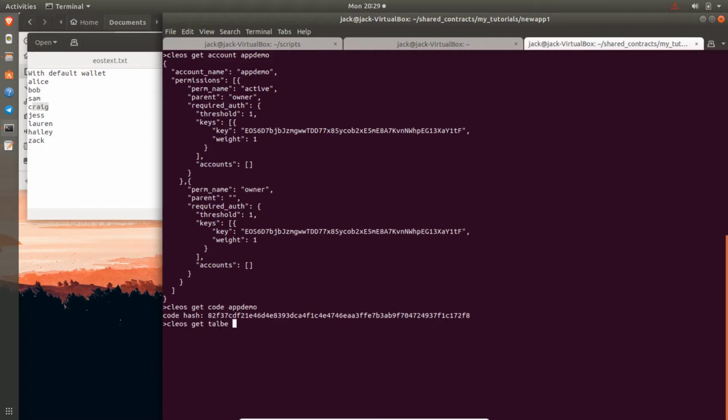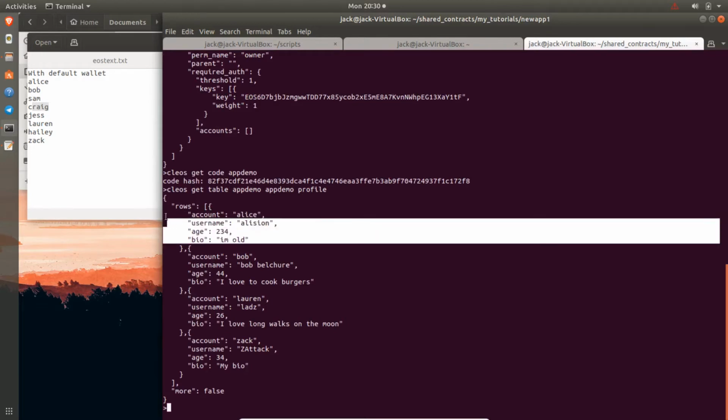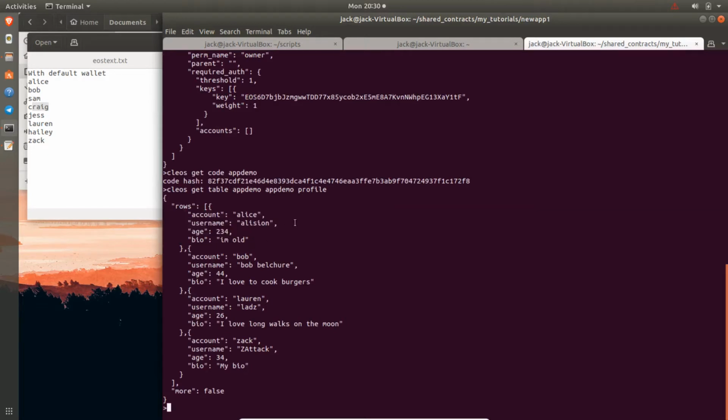And if I do EOS get table app demo profile, you'll see that this contract basically holds profiles for accounts. So each account has their own profile that they can create and then modify and delete, and each account here is an account I have on EOS. So each of these are EOS accounts, so they all have their own profile that they can create.